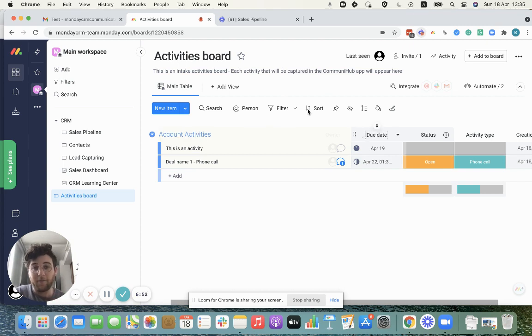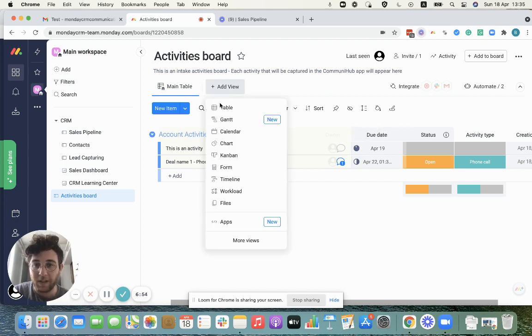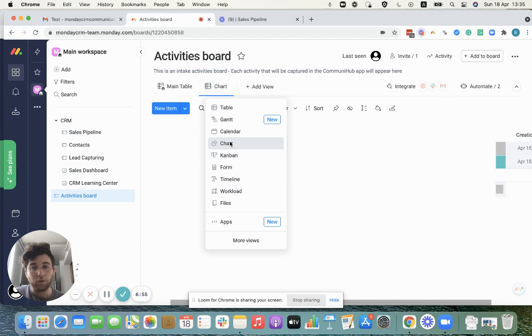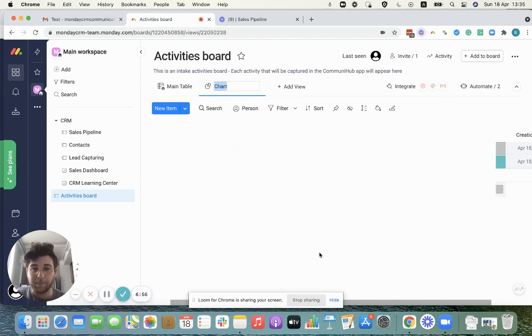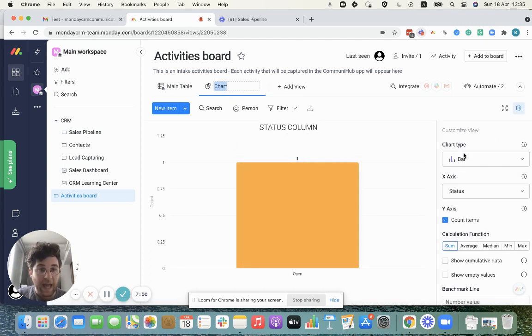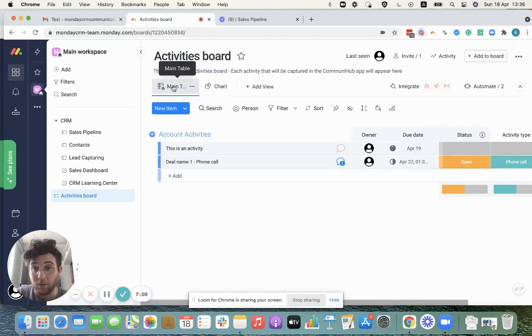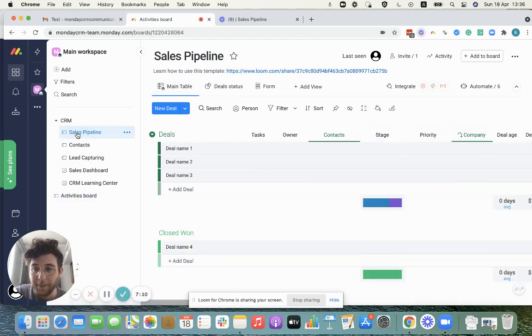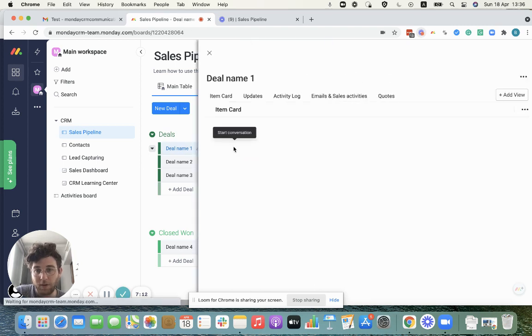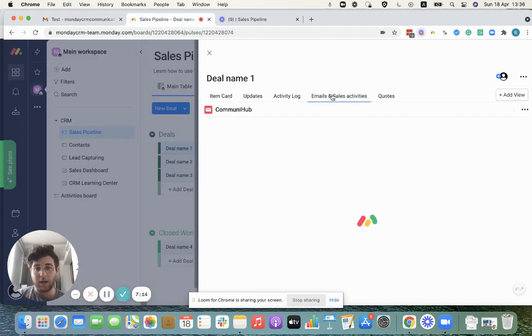You can even take it a step further. Let's say you want to see your ratio between your phone calls to emails. You can create a specific chart for that. And you can really start gathering data on how your team is performing on a day-to-day basis. Okay, let's go back to the specific email communication.